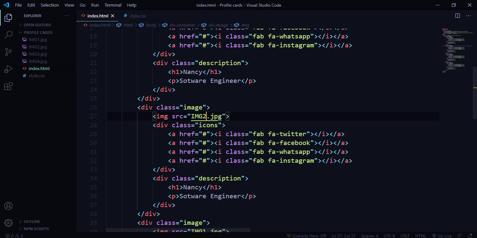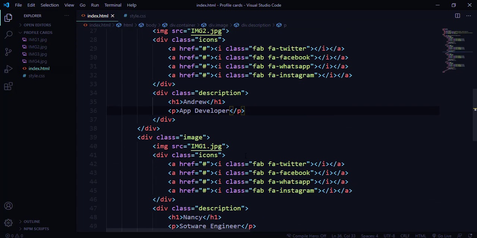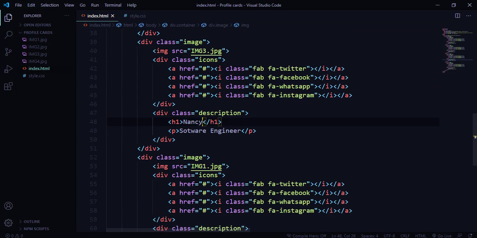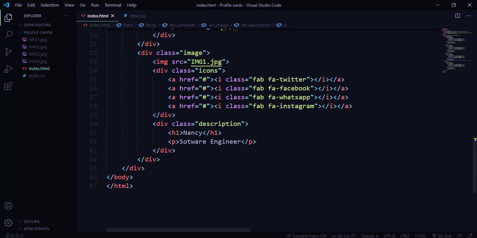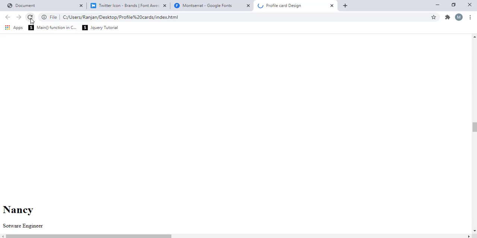So maybe here the name of the person is Andrew, the second person, and the position is app developer. And then I'm coming down there. Here the image that I'm going to use is image number 3. The name of the person is Stella and her position is UI designer. Then the final one, the name of the person is Ranjan and he is a project manager. Let me save and refresh my browser so that we can see the 4 people's details.